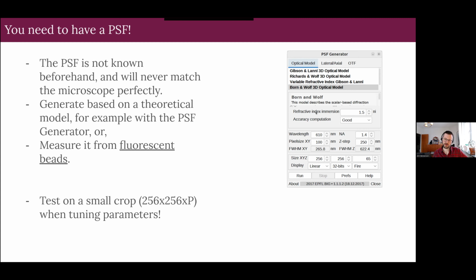So if you have oil, air, or water, the emission wavelength, the pixel size in the images, numerical aperture, and the distance between the planes. And then you also need to specify the size of the point spread function. And if you do without any padding, you should have at least as many Z planes, or probably you should match the number of Z planes with the number of Z planes in your image. And the XY size, is it the size of the image? It will be the size of the point spread function.